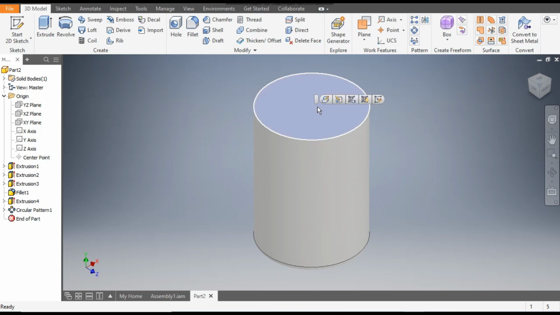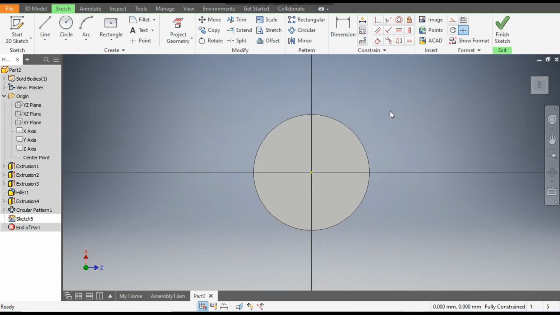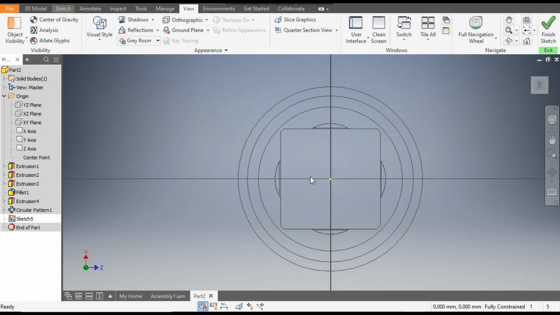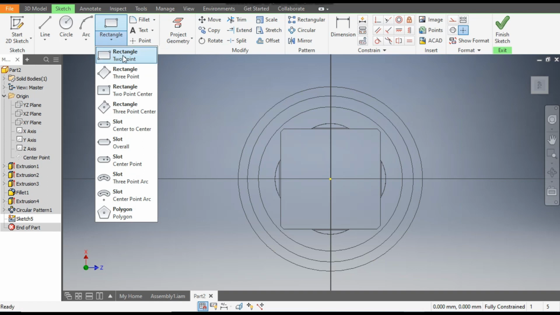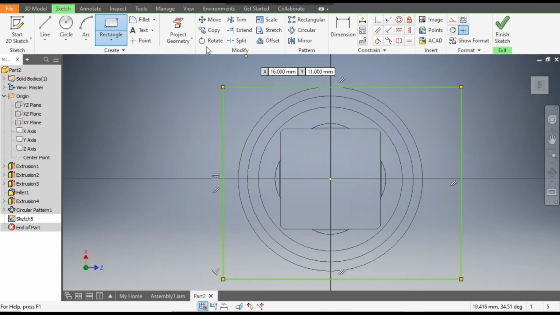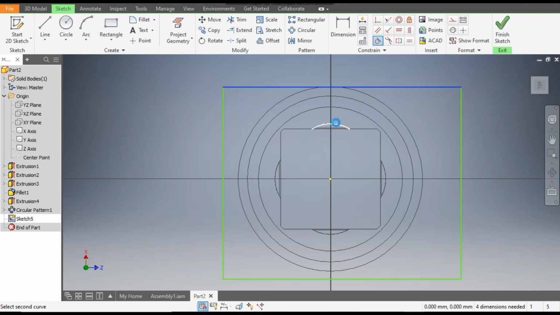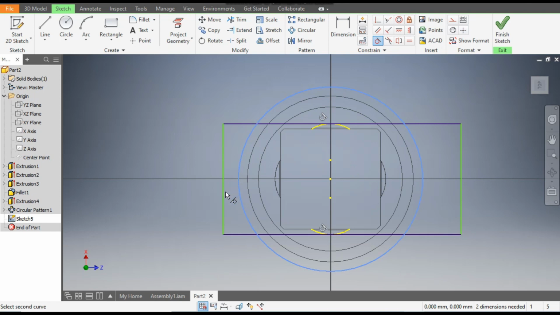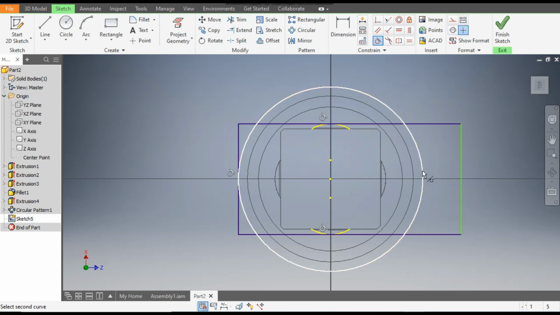Now select this top face, go to create sketch, go to view, visual style and change it to wireframe. And here go to sketch, rectangle command and select the 2-point rectangle, make a rectangle. Go to tangent constraint, select this and select this inner profile, select this and select this inner profile. Now for this side, select this outer and select this line, similarly select this outer circle and select this line.